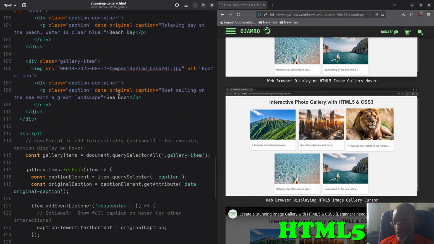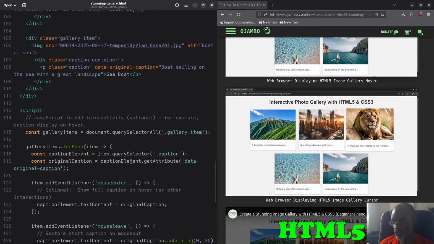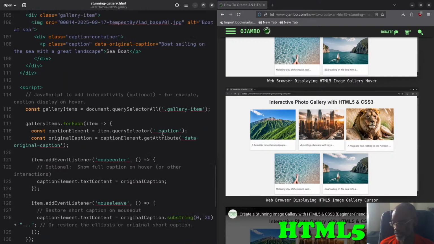So we could have done all this using CSS, but as I said before, we'd have to write so much code. It's just much easier to use JavaScript. So just a few lines of JavaScript. I grab all the items, and then for each of those items, I grab the caption, and then the data attribute.